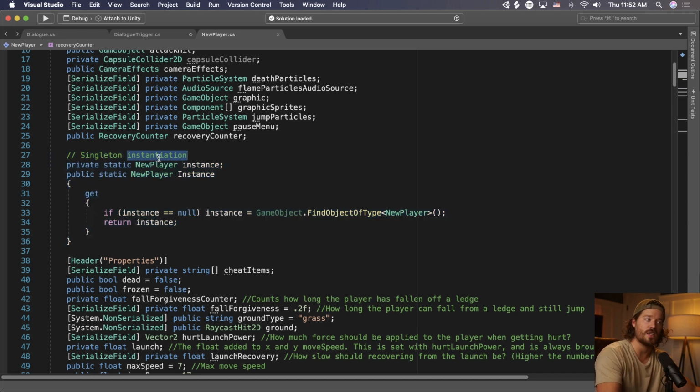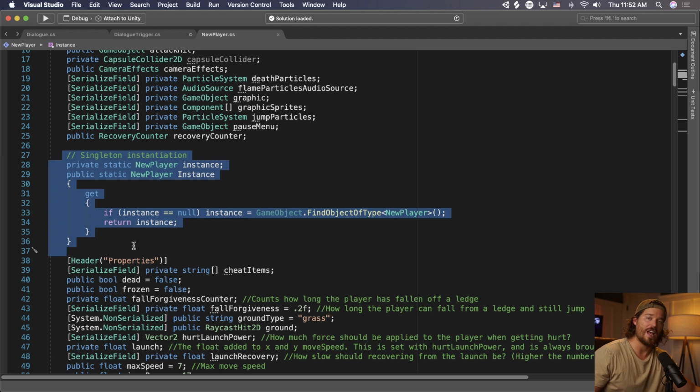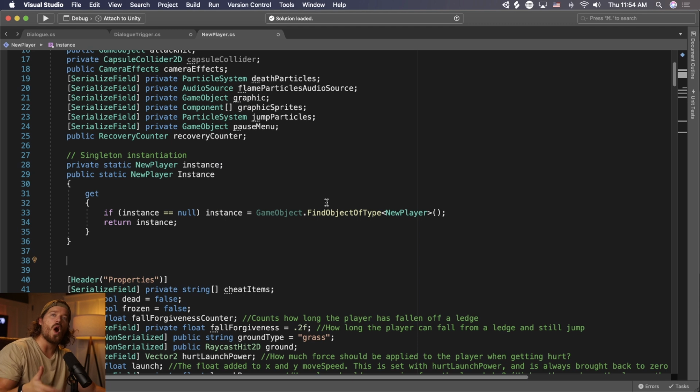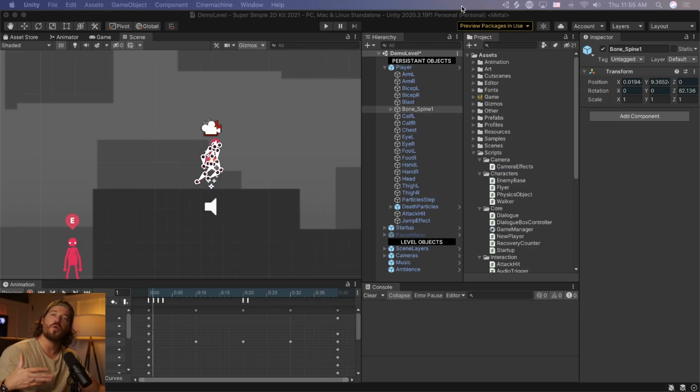We're creating this singleton. Now, we're doing this with the game manager as well, and we'll talk about the game manager in a second. But this singleton instantiation and the game manager's singleton instantiation allow us to access these two scripts from any script in the game. So hopefully you can see why you would want to use a singleton for certain classes in your game. Classes that you're going to be using over and over and over again. And I've only done it in two cases. The game manager, and then also just the new player script. All right, so that's the new player script.